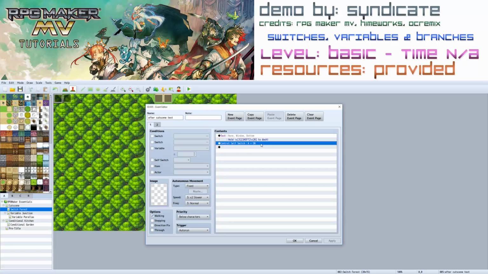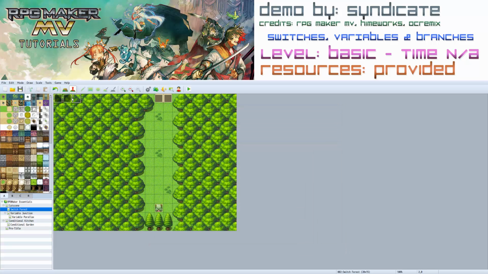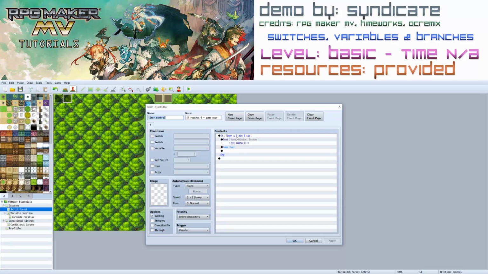So once self switch A is on, which it is here, it will do nothing. So as you can see, it will do this and then it will call self switch A, and then that event essentially erases itself.